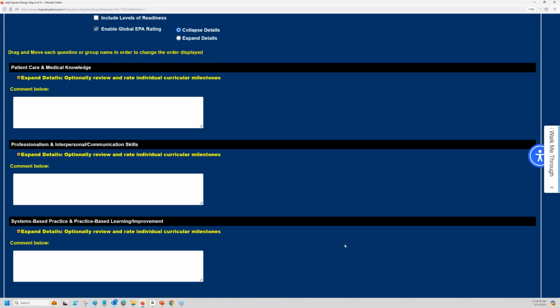So if a faculty and a resident are working together over the course of 2, 3, 4 weeks on a continuous basis, then absolutely you can assign this for the end of a rotation. But if a faculty and a resident are only interacting with each other 3 or 4 times during the rotation, I don't recommend assigning a narrative-based evaluation when somebody's only going to interact with me a couple of times.